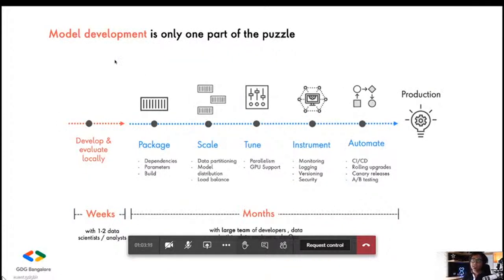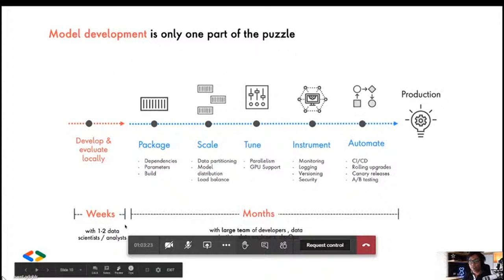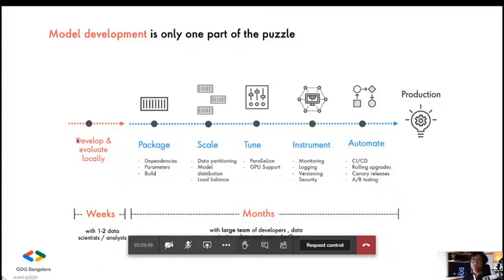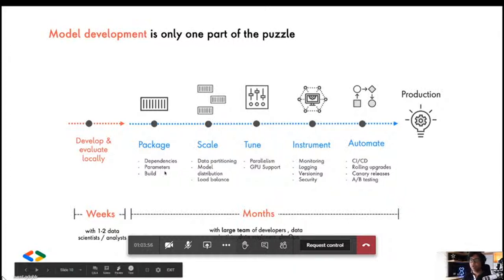So if you see, model development, which typically we focus on a lot, is only one part of the puzzle. This might change from case to case, but in general, if you're developing a model and evaluating locally with a team of 1 to 2 data scientists or analysts, they can finish the job in 1 to 2 weeks, right? Or it could be 3 or 4 based on the problem statement. But if you go from local development to actual productionization, which might include multiple other activities or steps, that can take months, with a large team of developers, data scientists, data engineers, DevOps, and whatnot.